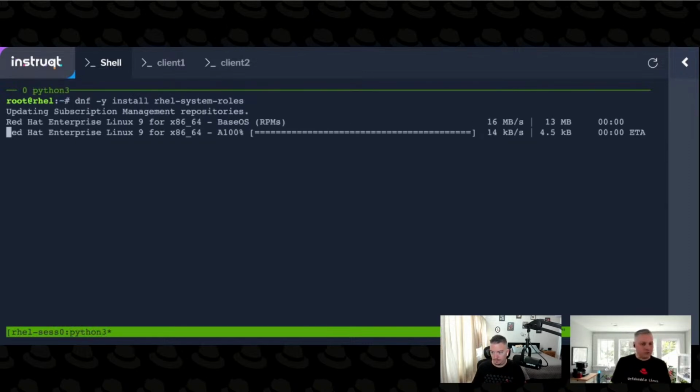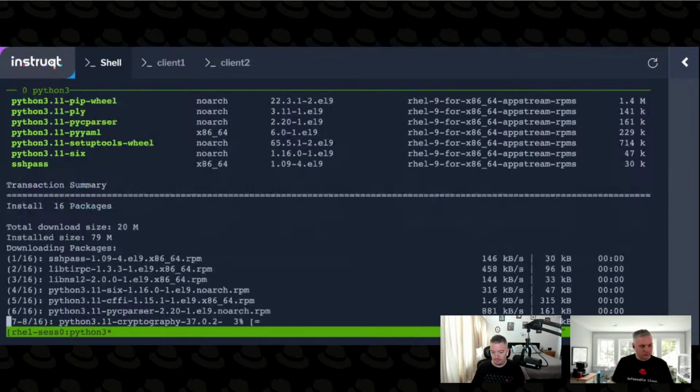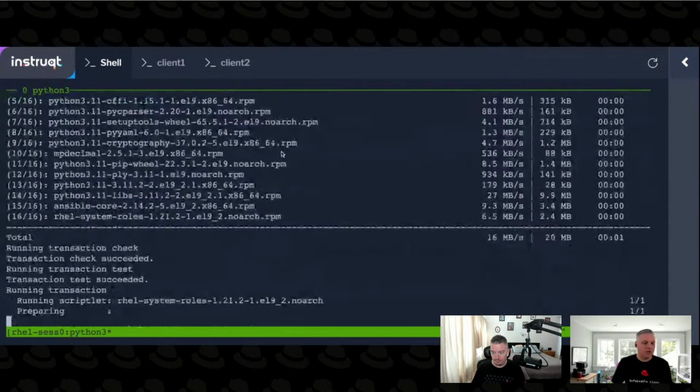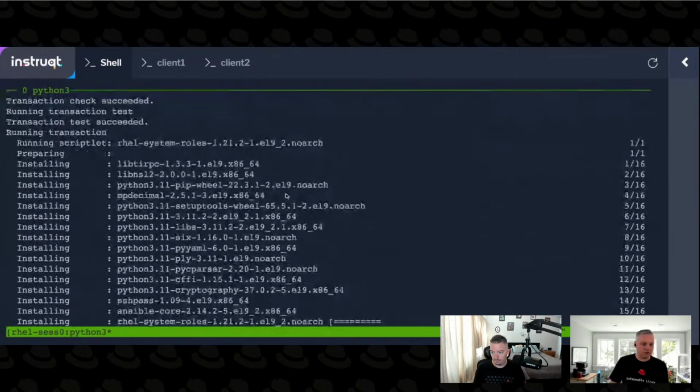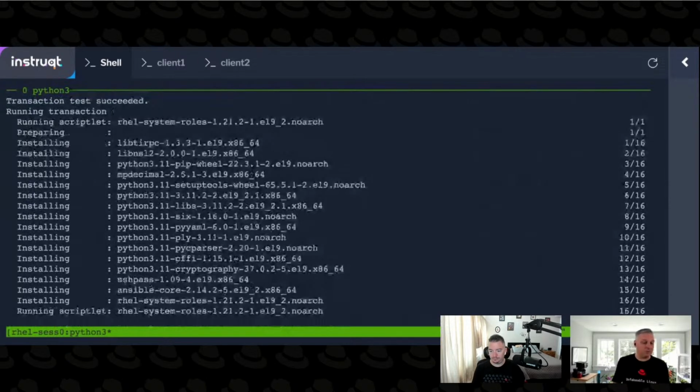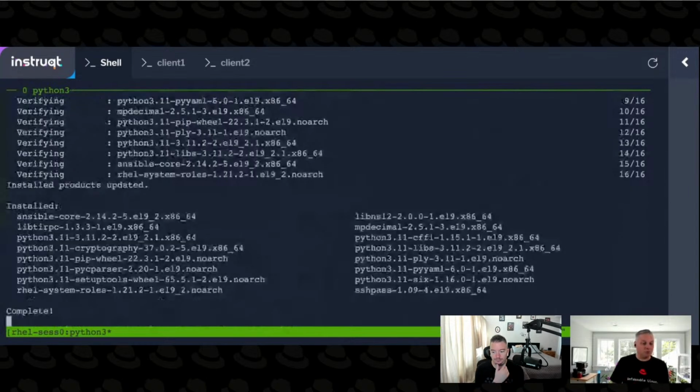And when we look at what's being installed, it's going to be the RHEL system roles, but also a package called Ansible Core, which is going to give us some Ansible content. And the RHEL system roles are based on Ansible. They actually work through Ansible roles, which is a type of Ansible packaging. So there we go. We're good to go. Got it all installed.